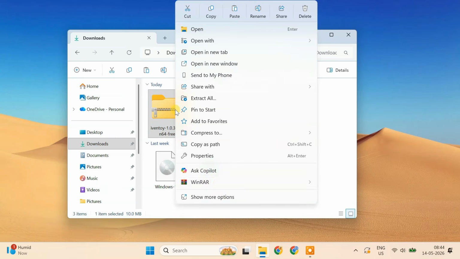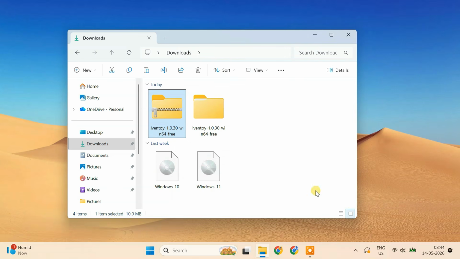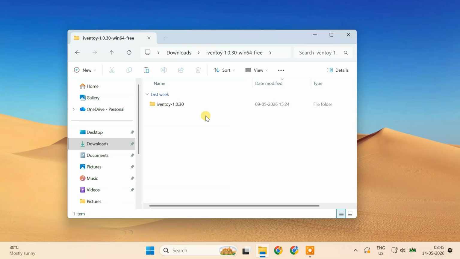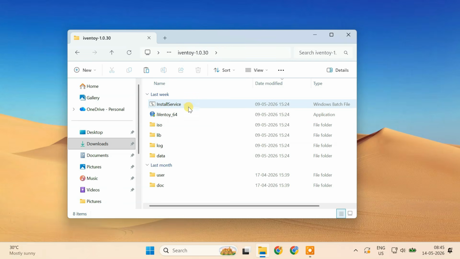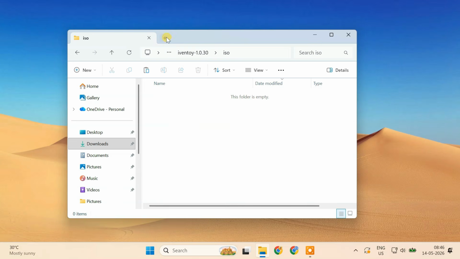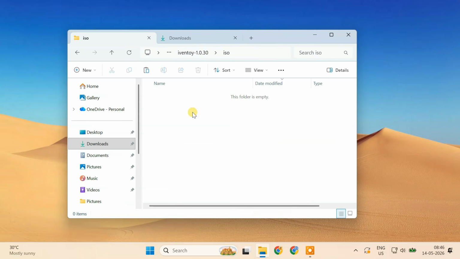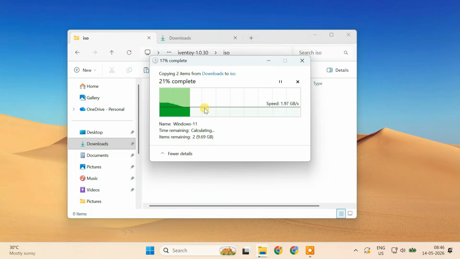Now, extract the iVentoy zip file to a folder. After that, open the iVentoy folder. Inside the iVentoy folder, you'll see a folder named ISO. Open this ISO folder. Then copy your Windows 10 or Windows 11 ISO file and paste it inside the ISO folder. You can copy both Windows 10 and Windows 11 ISO files if you want to keep both options available during network boot.